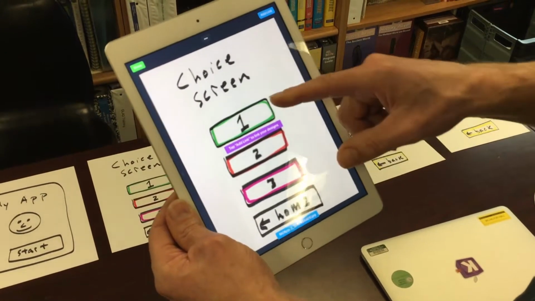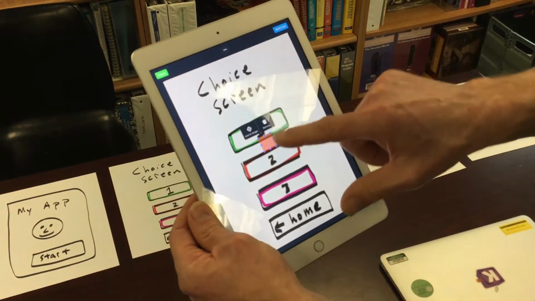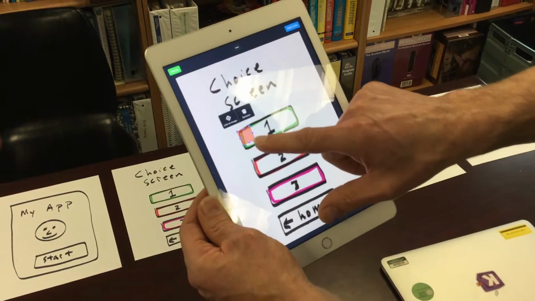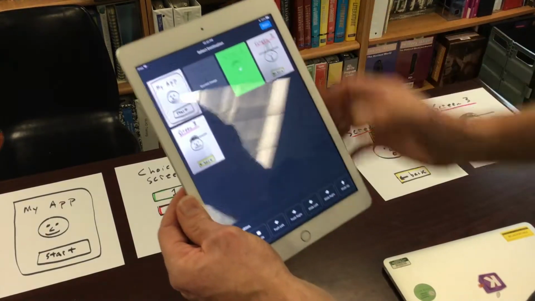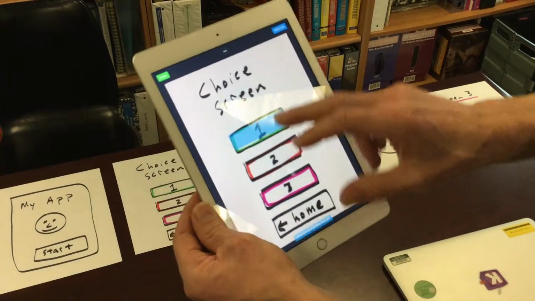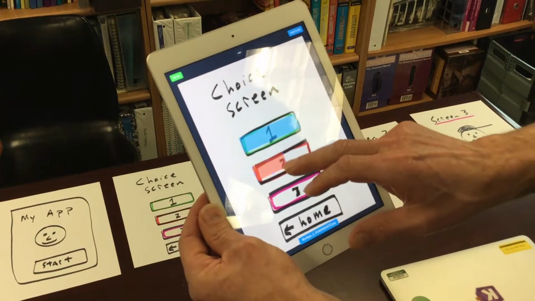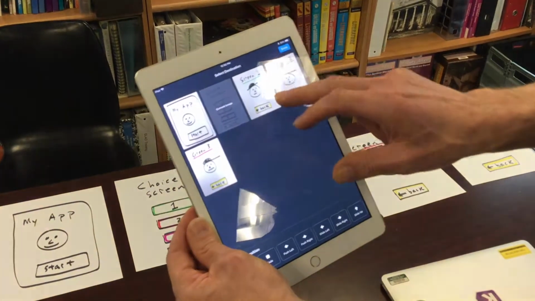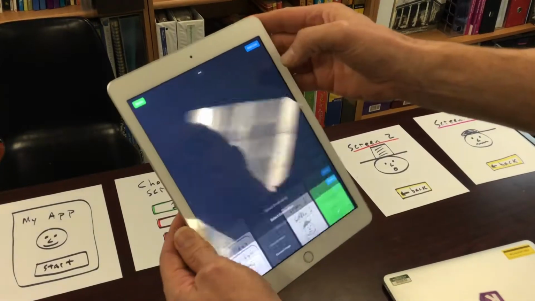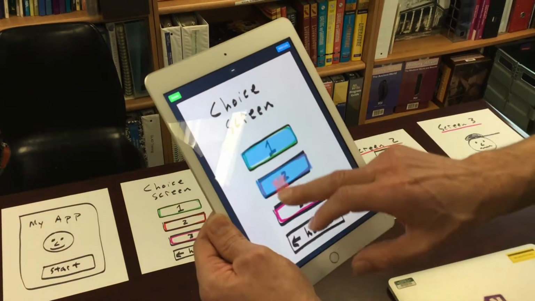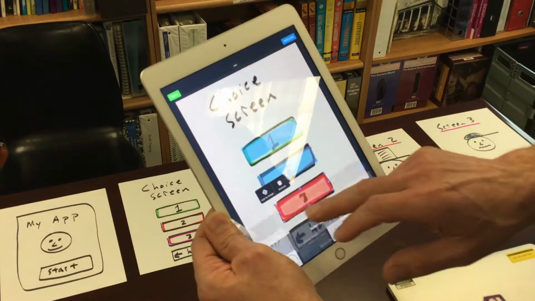Now when I'm on this screen, I want to be able to go to screen 1, screen 2, screen 3, or home. So I have to add 4 links. Drag that over, resize it. Where am I going? Screen 1. And I'm going to slide right again. Add another link. Where am I going? Screen 2. I'm going to slide right again on that. You get the idea. Screen 3.